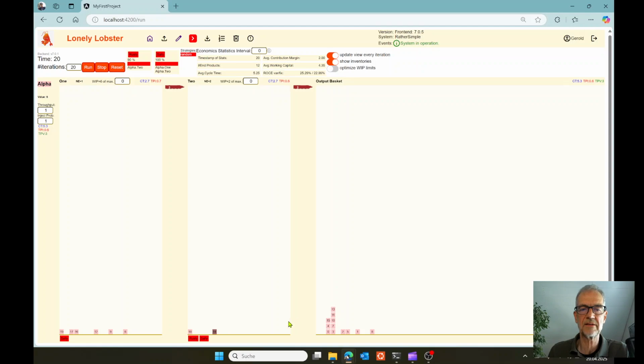And then once the work item is finally done by the value chain, it ends up here in the output basket, which is the place where all the end products are being collected and from which we can then derive overall system statistics. Okay, now 20 new work items or work orders have been injected into the value chain, and you see here the distribution of these work items.